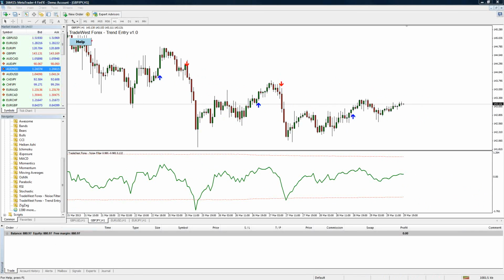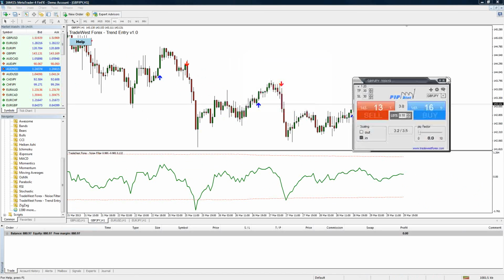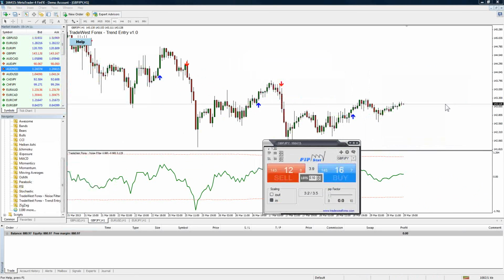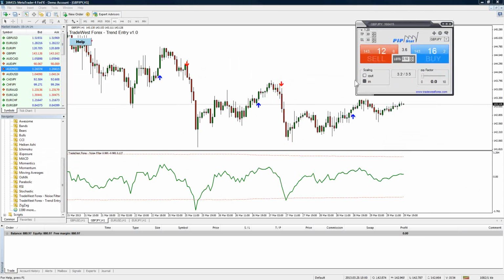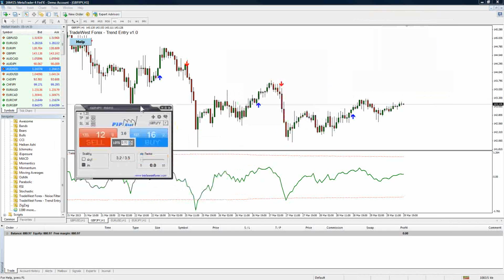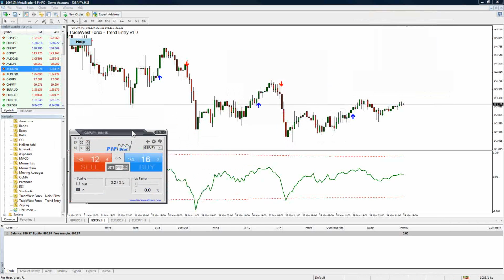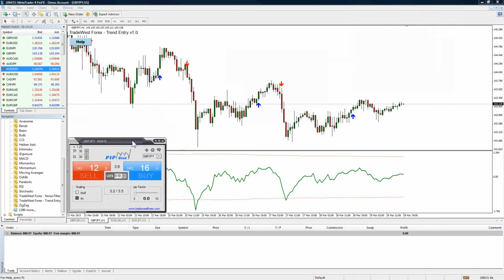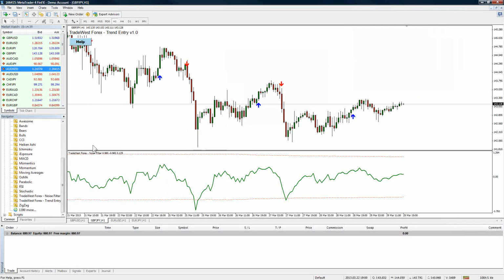And of course, if you've got something like Pip Stat, everything else is taken care of. So you've got your signals, and then you've got your execution. If it's red, I'm going to hit my red button. If it's blue, I'm going to hit my blue button. It's pretty straightforward. That's one of the things that's really nice about some of the systems and tools that we offer. We try to make them as easy as we possibly can.